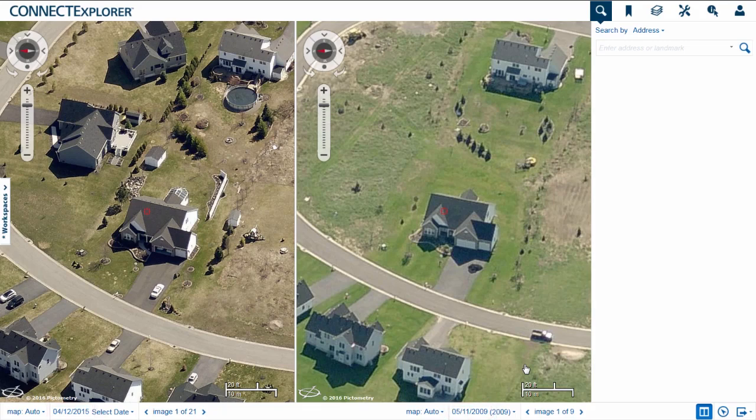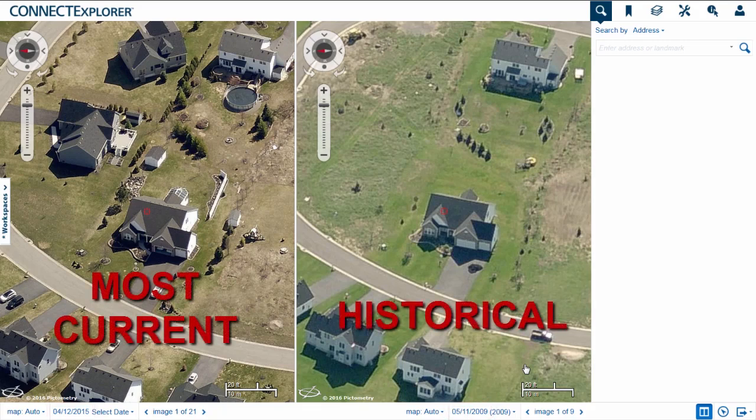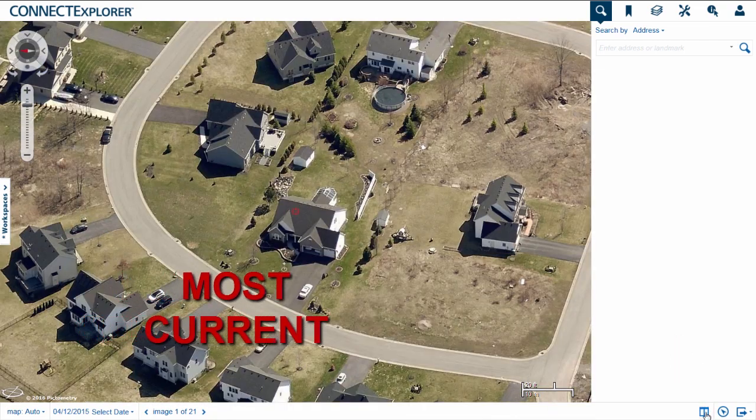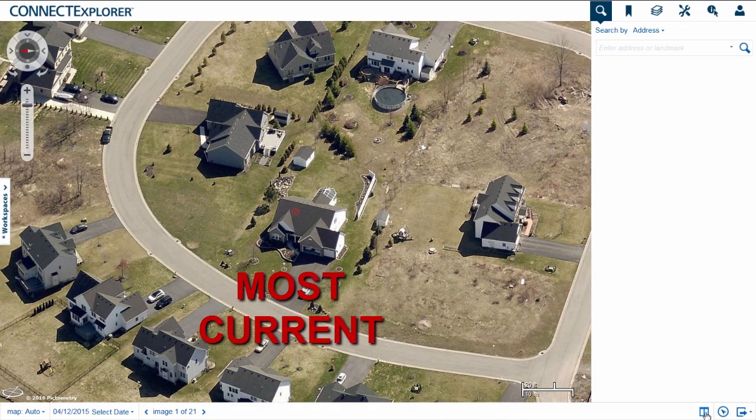Pictometry recommends that you view new imagery in the left pane and historic imagery in the right pane. When you close dual pane, which is done by clicking the same button in the bottom right corner, single pane mode will display the image from the left side, keeping the most current image on your screen.